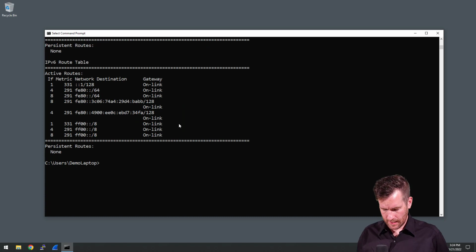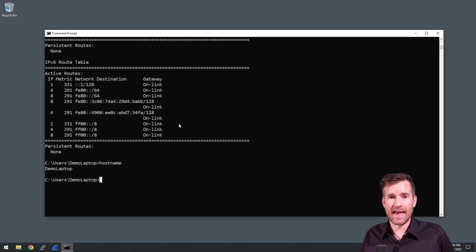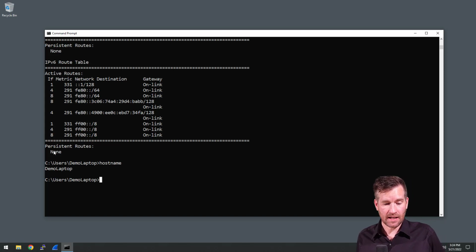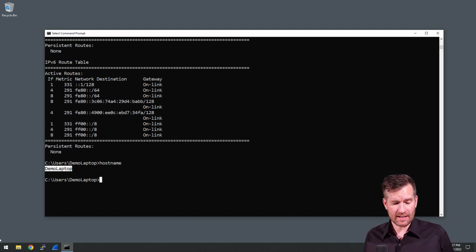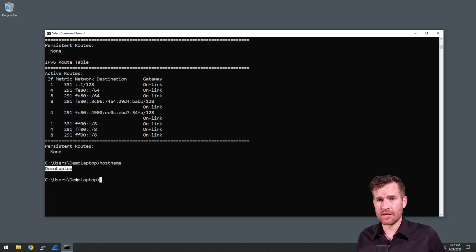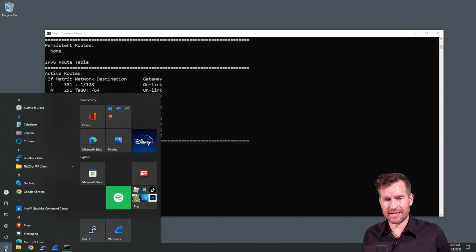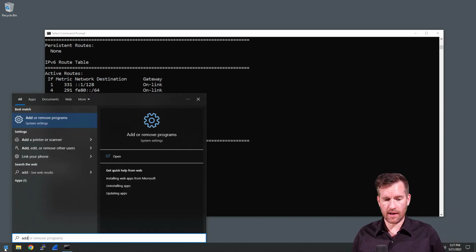And the last one we're going to take a look at is hostname. So I type in hostname, and what it does is it just presents the hostname of this laptop, which is demo laptop. One other thing that I'll mention is that Telnet also can be used for troubleshooting purposes, but it's not automatically installed on a Windows machine.